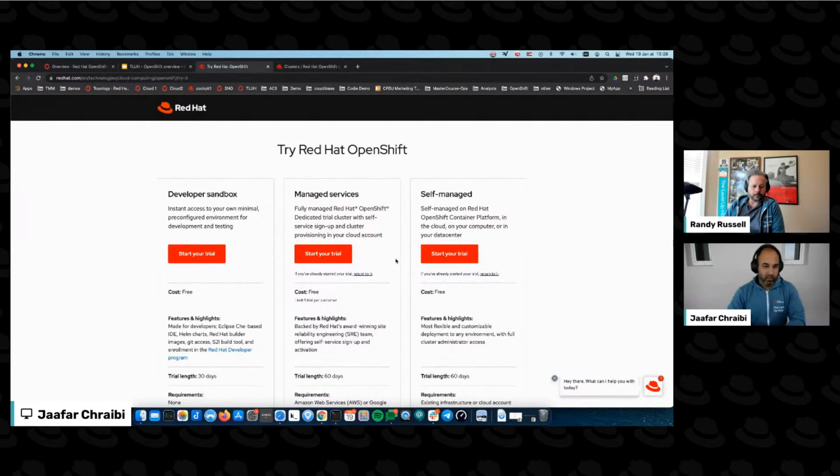There's what we call the developer sandbox, and it's basically a 30 days free trial that we host for you. You just have to go there, request an access, and you are going to get an OpenShift environment that is created for you. Of course, it's going to have some limitations in terms of resources. We're not going to provide you 100 nodes free of charge for 30 days.